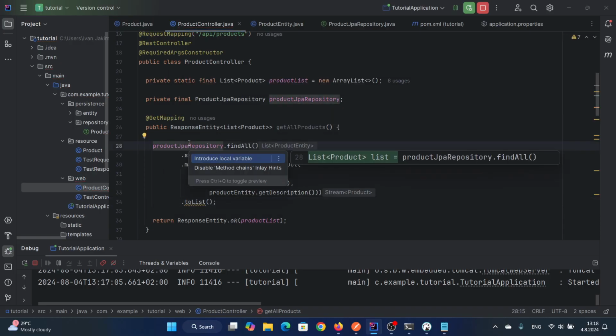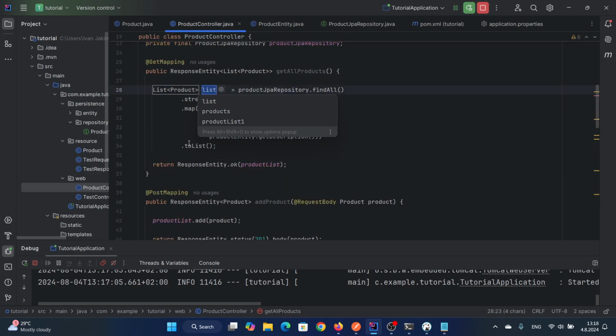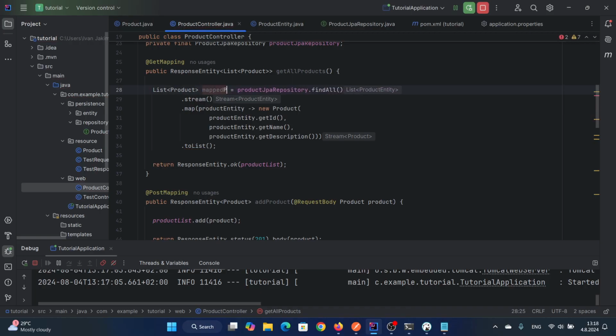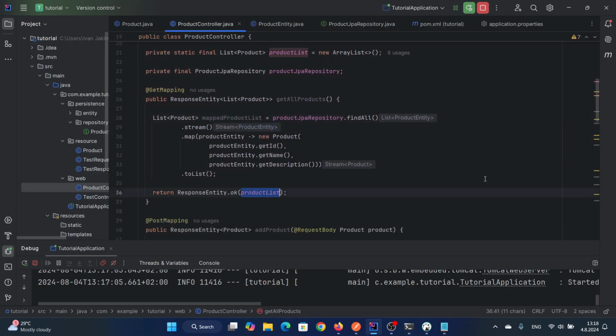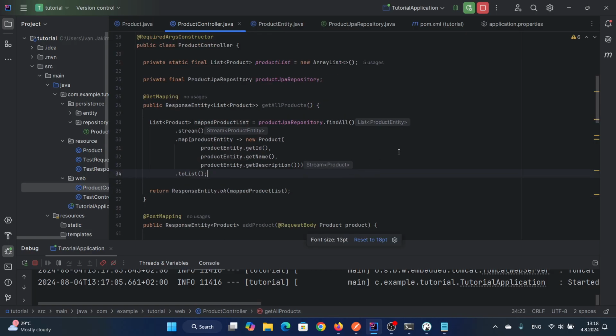And now I can add a variable here. That's going to be product list, mapped product list. Let's just name it like that, mapped product list. And now instead of returning this static list from here, I'm going to take this mapped product list and return that.